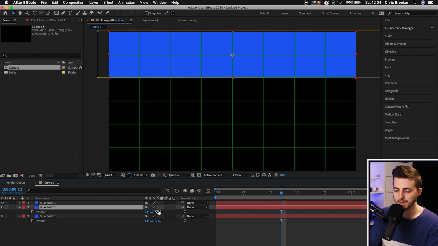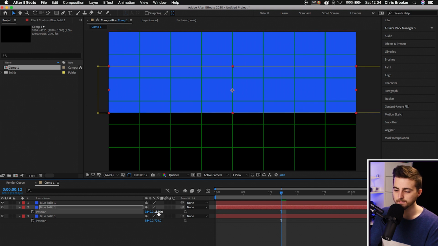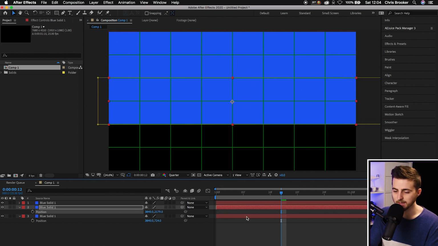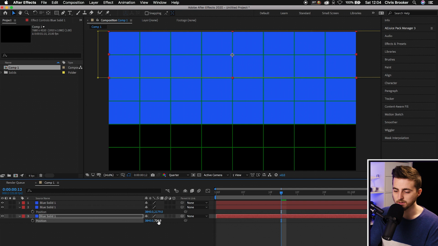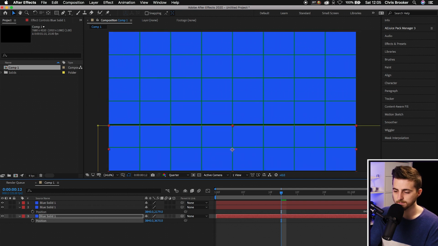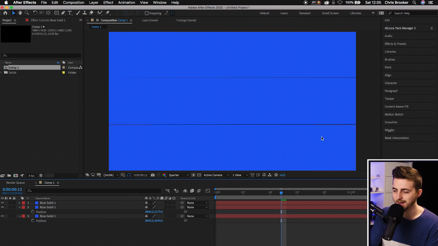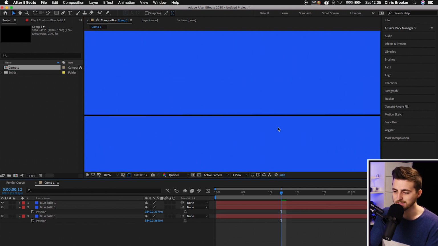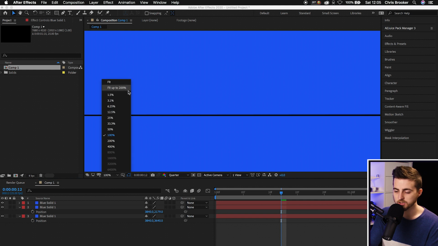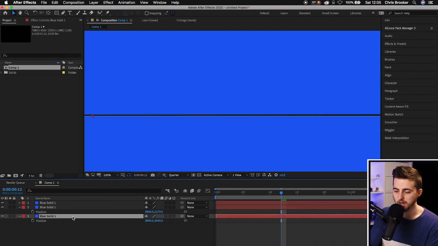We'll select the middle layer, we'll pull this down to the middle, like so, and then we'll select the bottom layer and pull this down towards the bottom. There you go. So we're just going to turn off the proportional grid for now. And as you can see doing so, we've got this gap here. So that means we just need to move the position up a little of this bottom one. So pull that up, it needs to go up a little bit more.